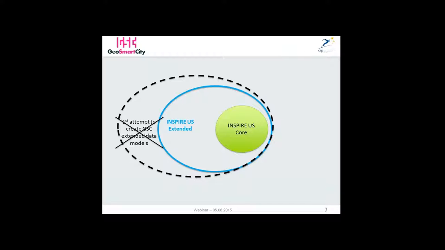But looking in more detail, we disregarded this option because we experienced, as will be shown in the next slides, some inconsistency between some of the formalisms of the Inspire extended data models, and therefore our approach was to base our extension on the core, and then add the additional elements required by our pilots, taking into consideration what could be taken from the extension, but also going a step beyond.